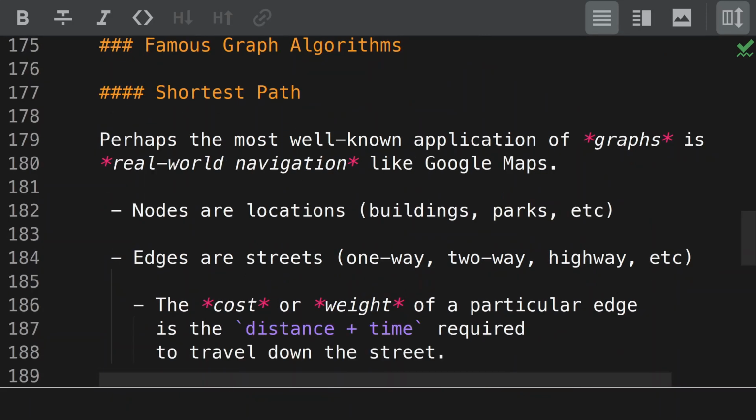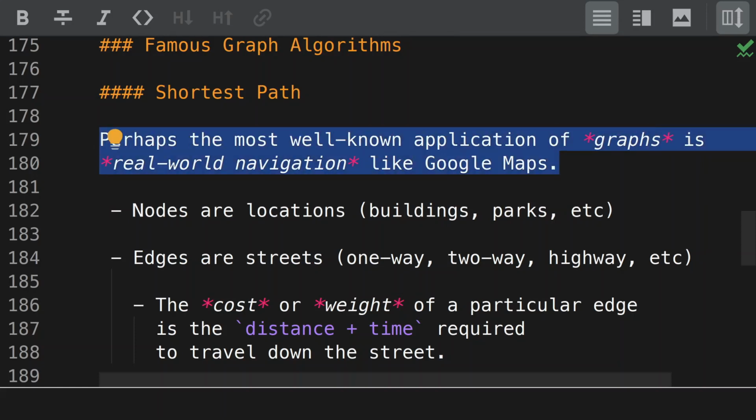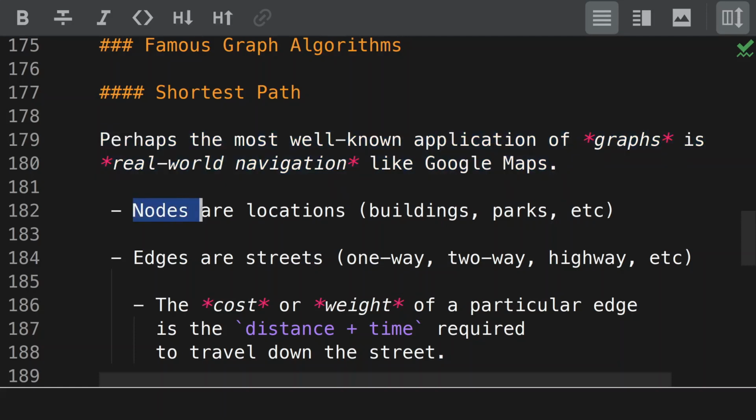So now that we're comfortable with traversing graphs using recursion, I want to go over some famous graph algorithms that solve some of these well-known applications of graphs in the real world. And perhaps the most well-known application of graphs is real-world navigation, such as with Google Maps. We can consider nodes as locations, buildings, parks, etc., and edges as streets. These edges are one-way, two-way, highways, etc. And we say that the cost or weight of a particular edge is the distance plus time required to travel down that street. So it's like the cost of having to go down that road compared to all the other roads on the graph.